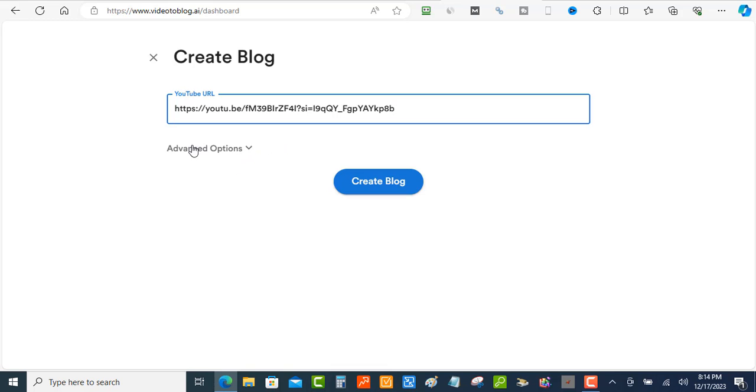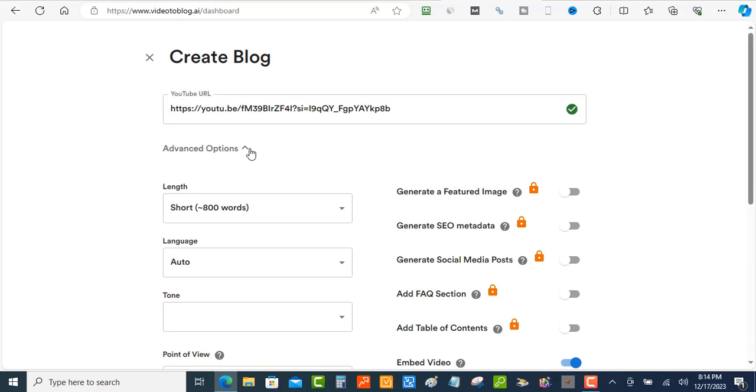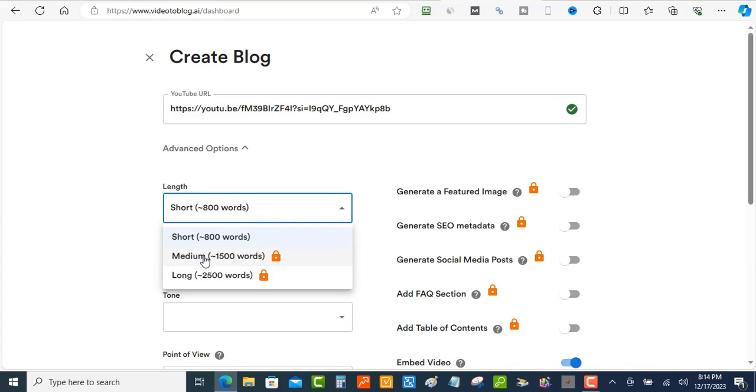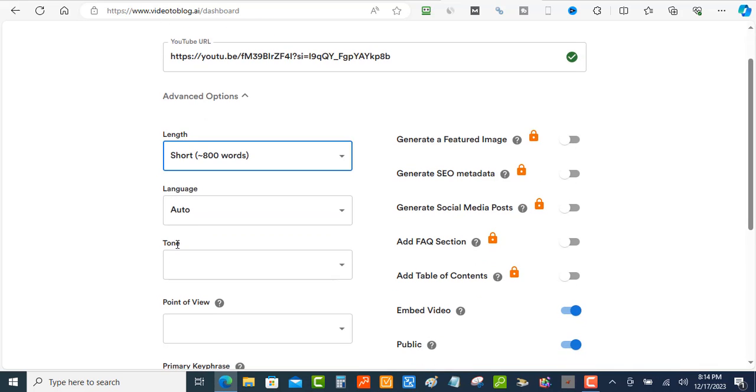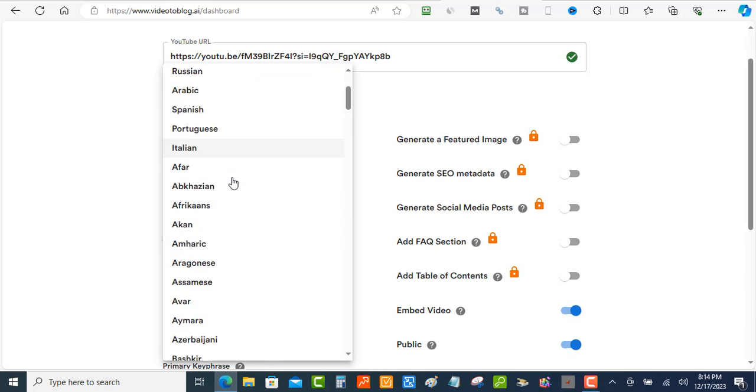And before we do that though, we have some advanced options right here. So I'm going to click on this and show you guys what these options are. You've got the length of how long you want these, how many words you want to create. So you've got a short one, then a medium, which is going to be around 1,500 words, then the long one is around 2,500 words. That's pretty good. And then you've also got the language, which I showed y'all earlier. That's on auto, but you can also change that to whatever language you want to choose.